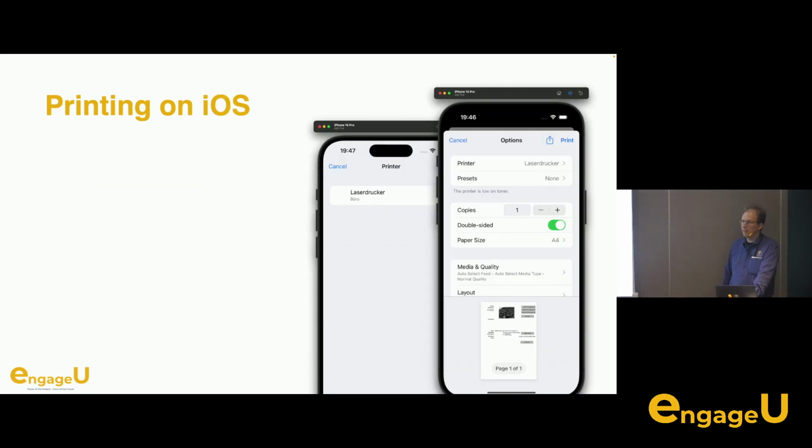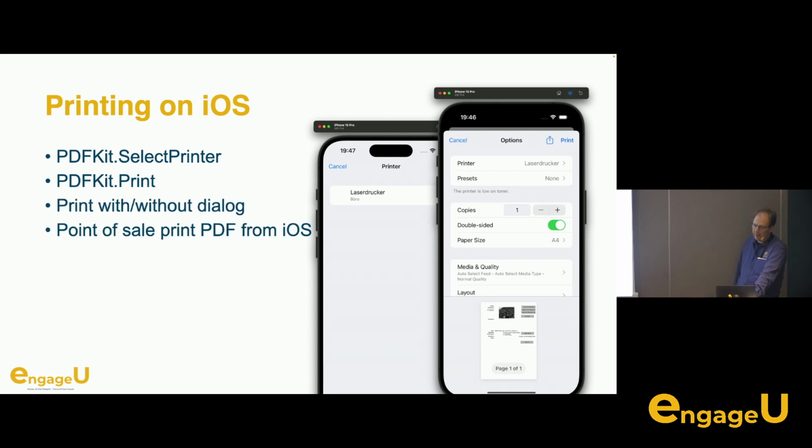Then we have functions to automate printing on iOS. Like if you use the iOS SDK to make your own app, you can use a plugin to pick a printer. You can show the printer dialog or just pick one in code. You can use the print function to print with or without dialog. And this is great for a point of sales system where you generate a PDF on the device and send it to the printer automatically. Like you have someone with an iPad collecting orders and then a print button, and it can send the PDF to the next printer.